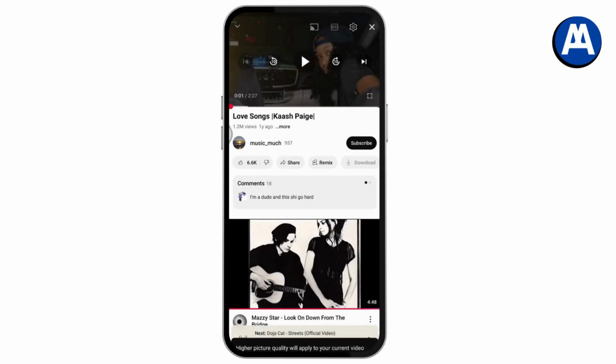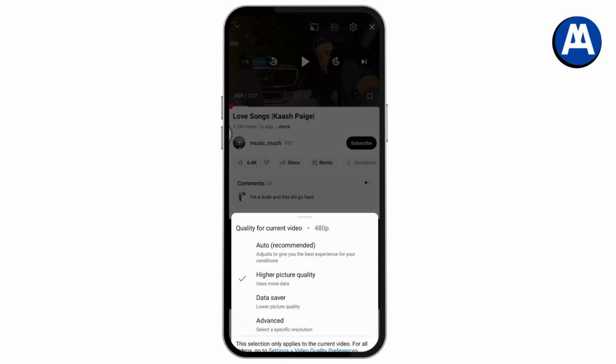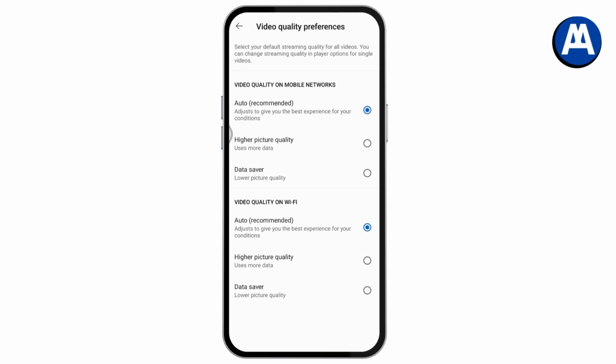But it applies only for your current video, and if you want to set it as default, then again go with settings and go with the quality and tap on settings and go with video quality preferences, which is on the bottom. And here it will take you to the video quality preferences.